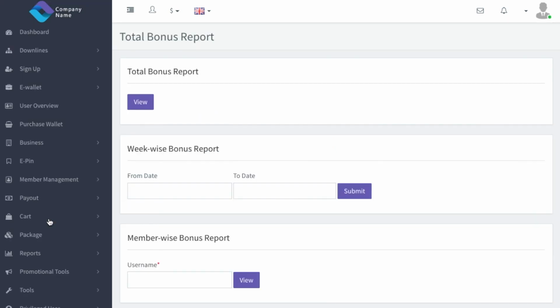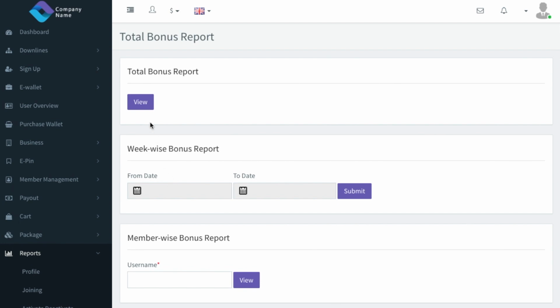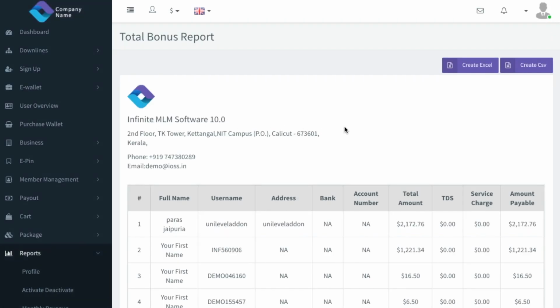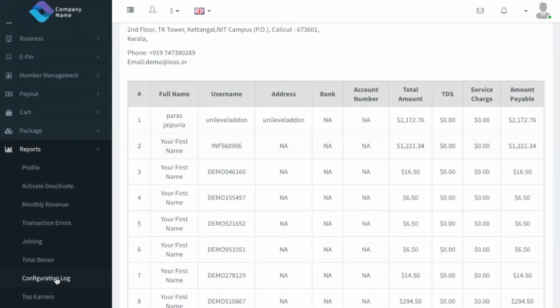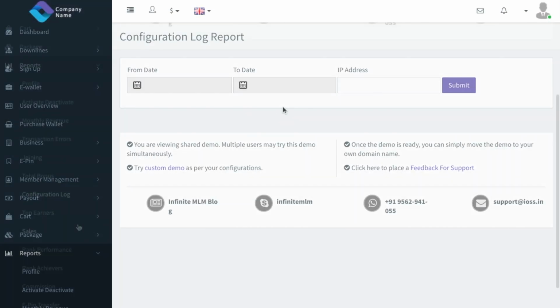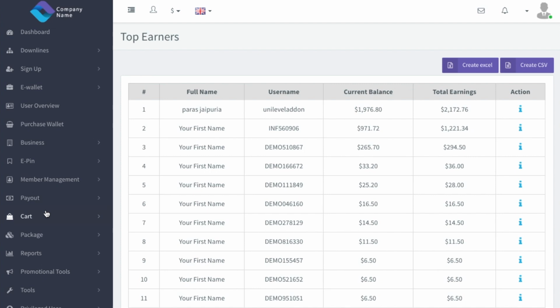Total bonus report. It will show the total commission received for each user and have the option to export as Excel or CSV. Configuration log report. Top earners, top earned commission get for users.